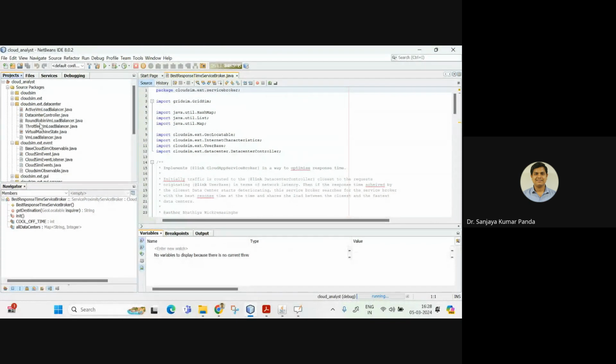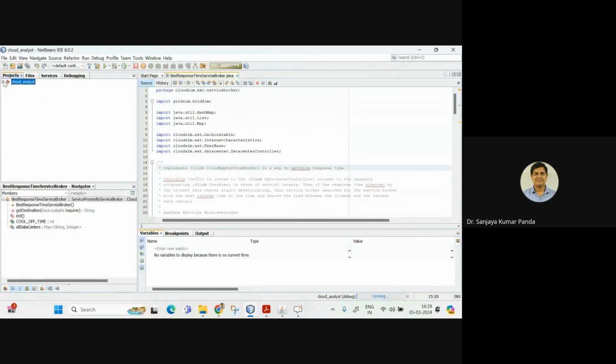Under data center, we have round robin policy, throttle policy, and other policies. So I think you can understand these policies and try to implement your new policy in CloudAnalyst, so that your policy is better than the existing policy. Okay. So this is all about CloudAnalyst. So let us proceed to the next tool, that is called iFogSim.